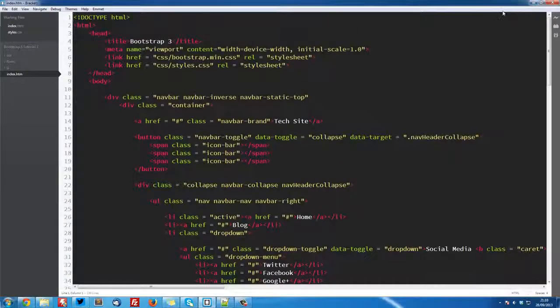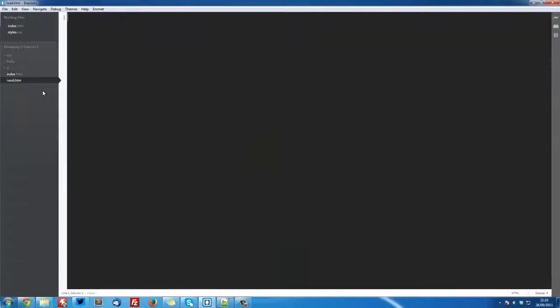So hop into our code. What you want to do is just go and duplicate what's in this index.html. So we're going to create a new file and call it read.html. And this is going to have our actual new page in it. So copy and paste here.